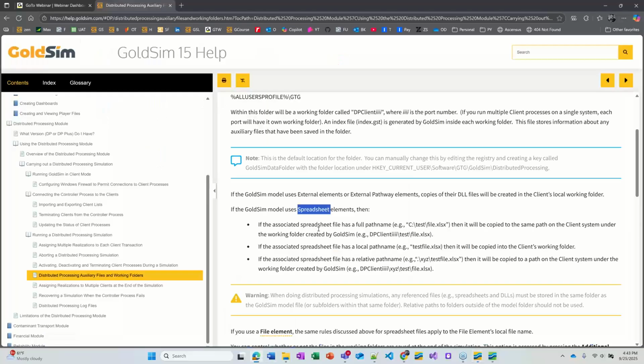Let me just make sure that's right. If the associated spreadsheet file has a path, then it will be copied to the same path on the client system. Okay, so it might not give you what you want, because if you want a time history, then that would be difficult to do with this element, unfortunately.